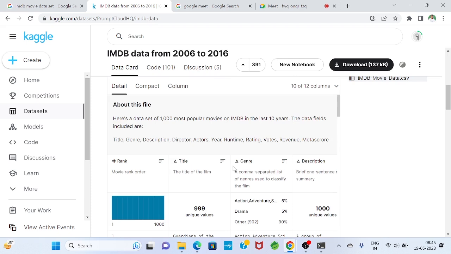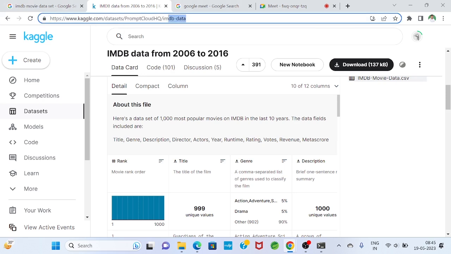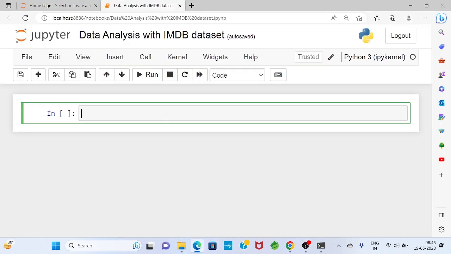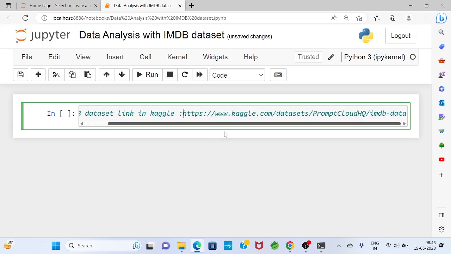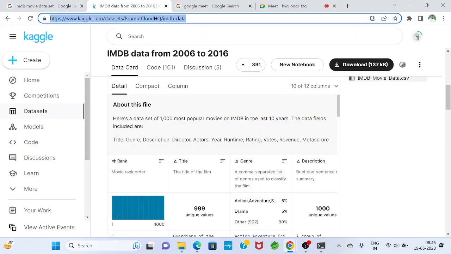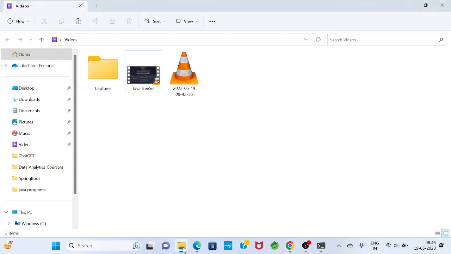So first of all, we will get the data set. This data set we will download from the Kaggle site. You see, this is the link, the IMDB data set link on Kaggle. So first of all, we will download the data set from Kaggle, and already I have downloaded.